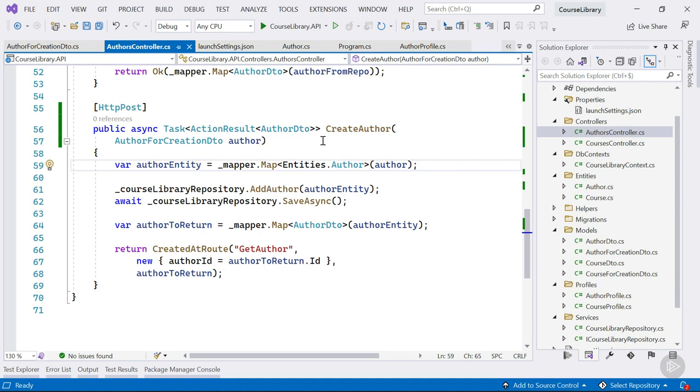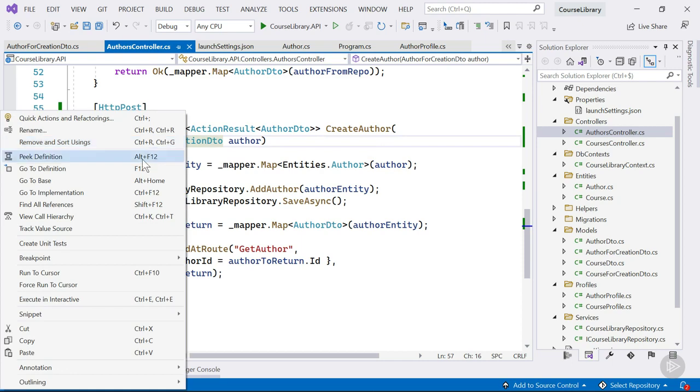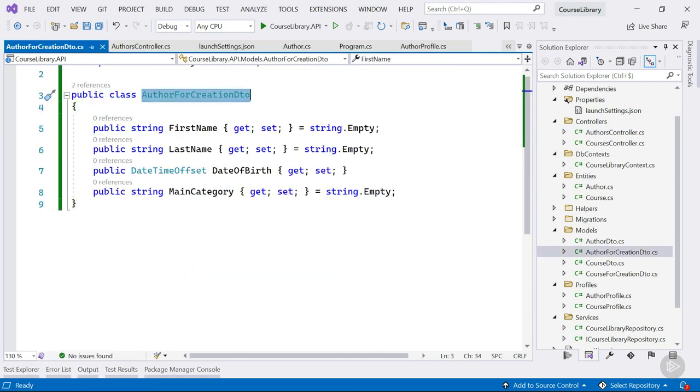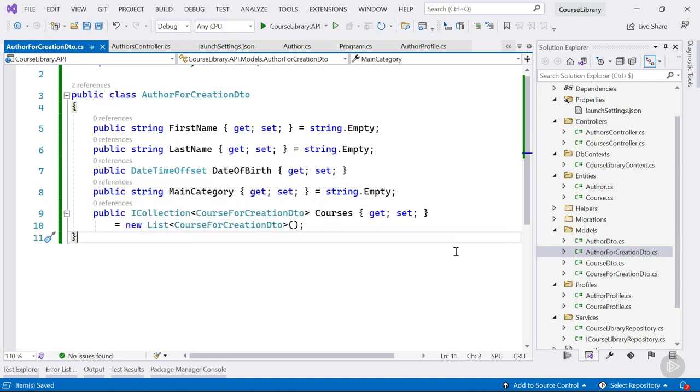The first thing we need to do for that is extend the author for creation DTO class. Here we want to add a collection of courses. We already have a DTO for creating a course, the course for creation DTO. We must use that one and not the course DTO to avoid running into issues like having a course with the wrong author ID. Next, well, there is no next. This is it. Let's look at that create author action again.